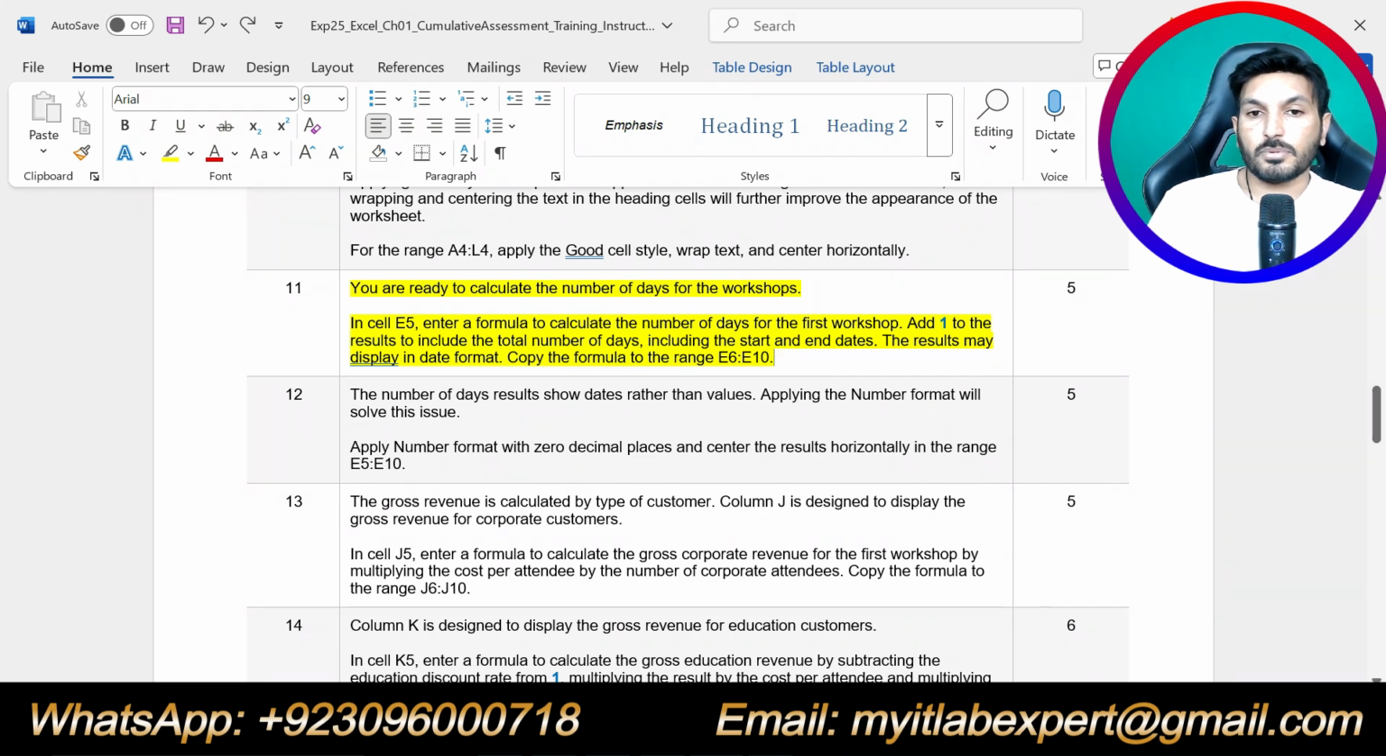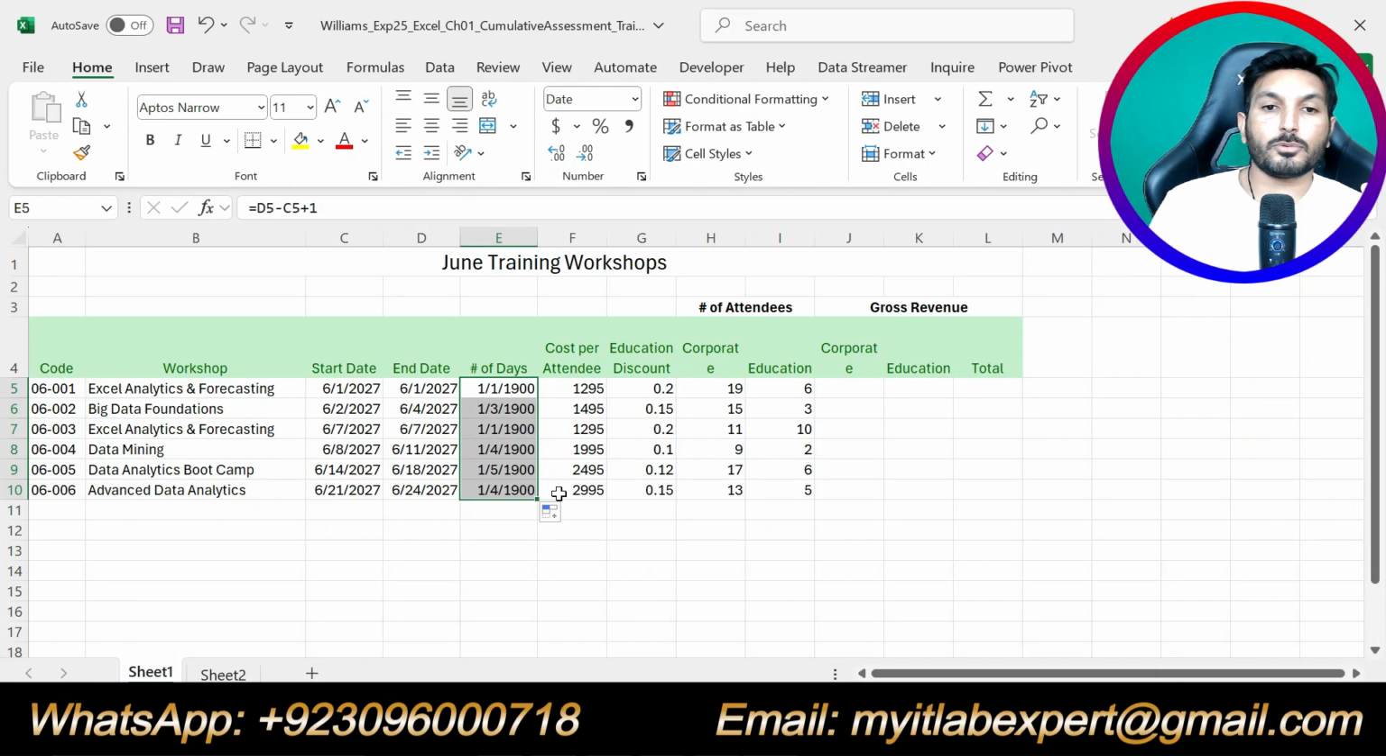Let's do step number 12. The number of days result shows dates rather than values. Applying the number format will solve the issue. Apply number format with 0 decimal places and center the result horizontally in the range E5 up to E10.